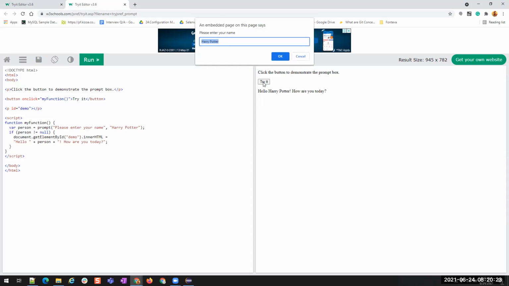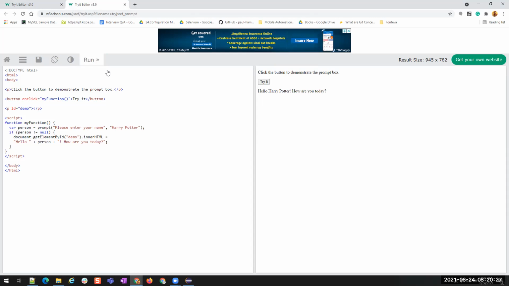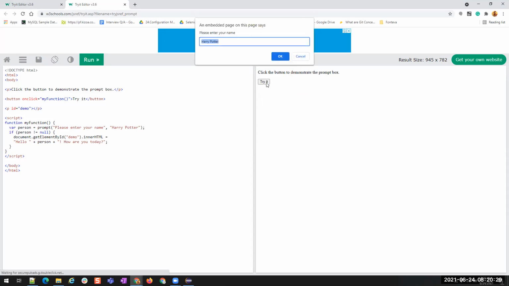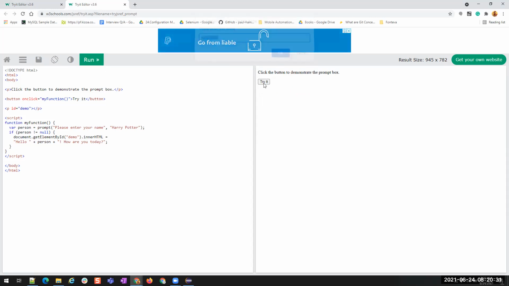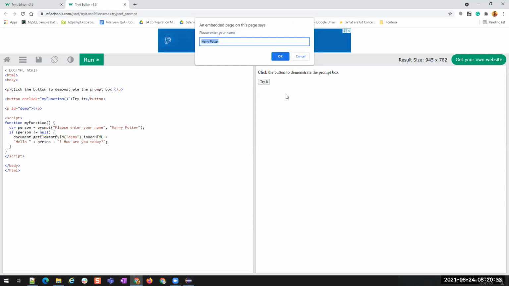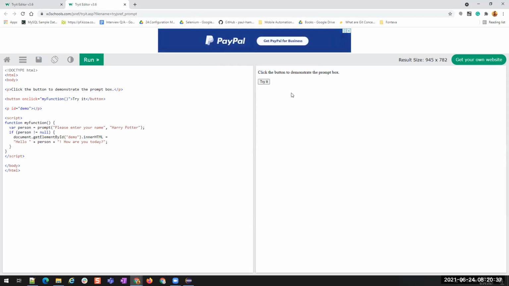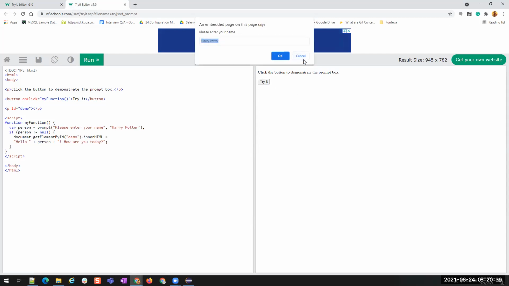I'm clicking on try it and then I'll click on escape. Oh, okay. I'll click on try it. Now if I click on OK, it will say hello Harry Potter, how are you today? But if I'm clicking on escape, is it showing the text? That means I'm canceling it.